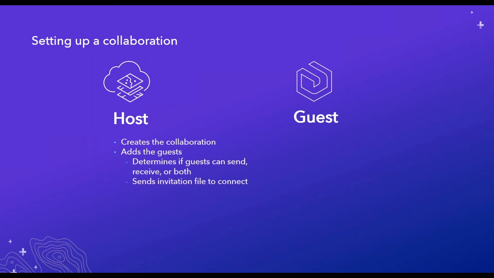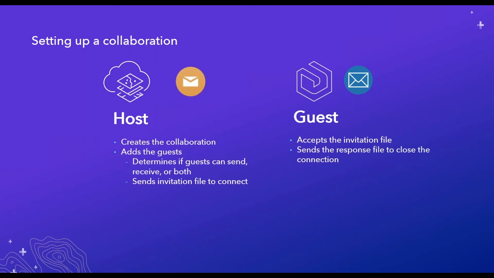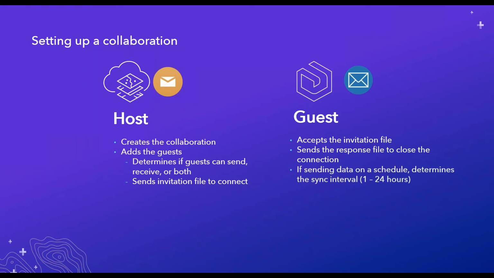The next thing that the host does is create an invitation file. And that invitation file is going to be sent over to the guest. The administrator on the guest side will take that invitation file and accept it, create a response file, and that response file gets transmitted securely back to the host. This is the key to forming that trusted collaboration, that trusted connection. These are the steps where it happens.